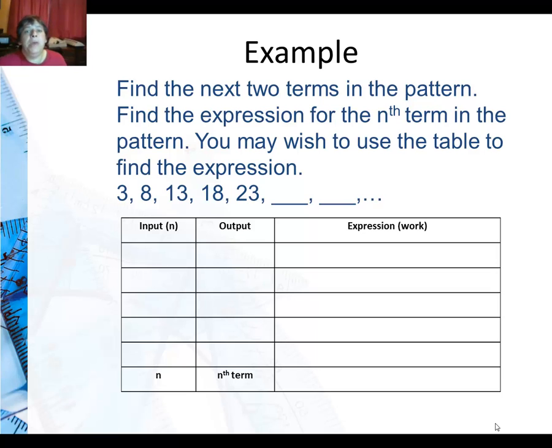In this example, I want to find the next 2 terms in the pattern and the expression for the nth term. I'm actually going to look for the expression first, and it helps to have a table. Here you can see the numbers are just listed in a row: 3, 8, 13, 18, 23. So I'm going to use the position for the input. 3 is in position 1, so 1 for the input, 3 for the output. 2 for position 2, 8 for the output. 3 for position 3, 13 for the output. Position 4 is 18, position 5 is 23.